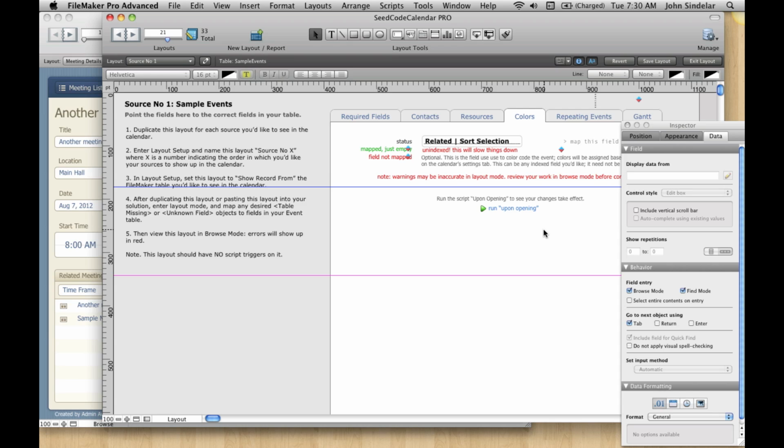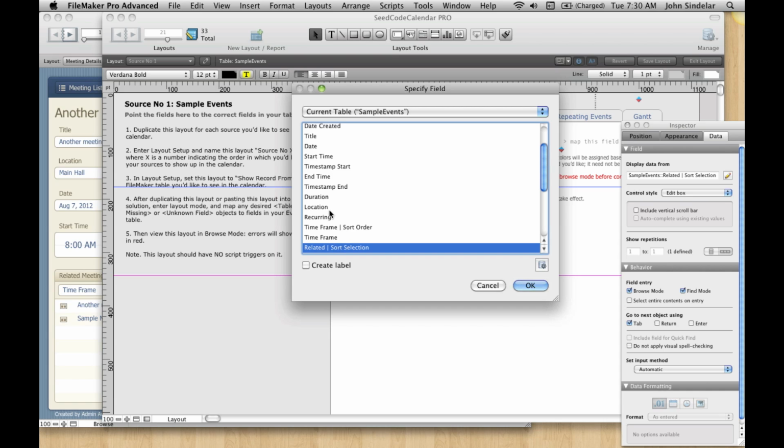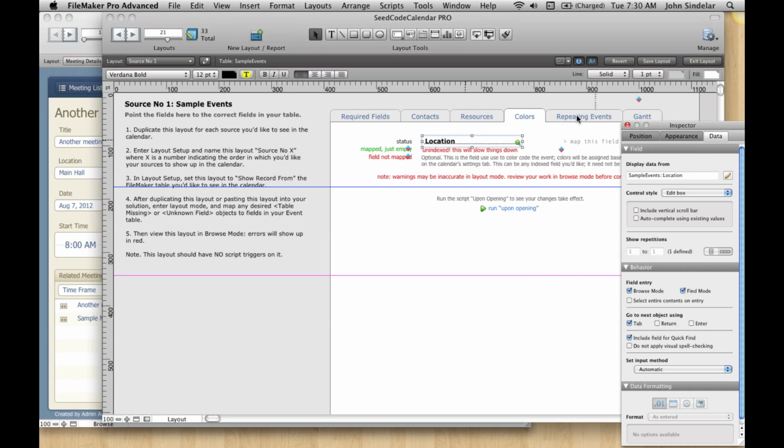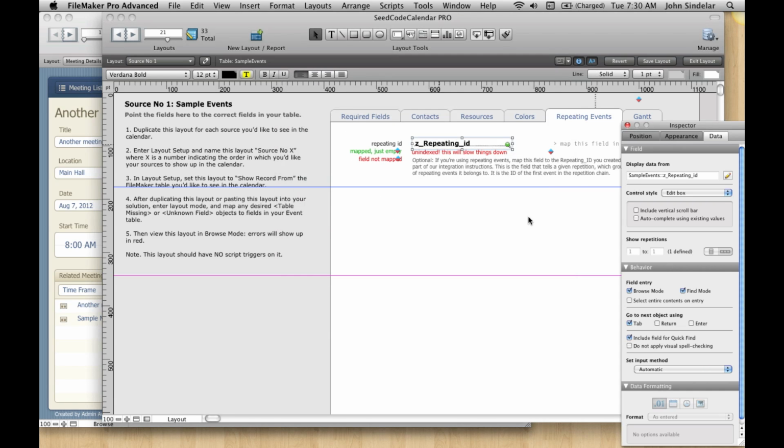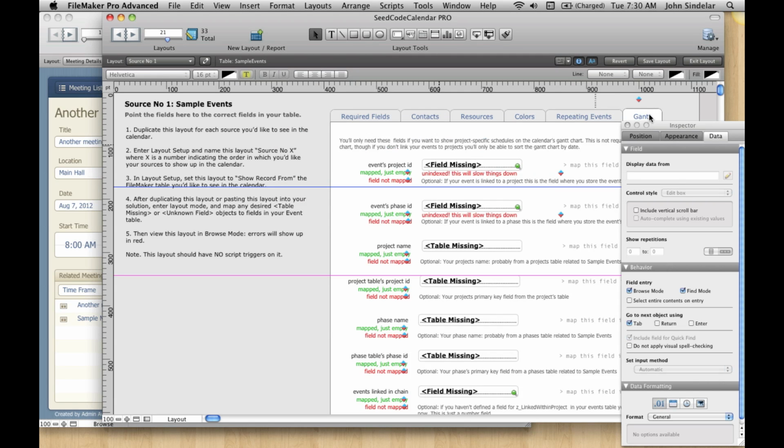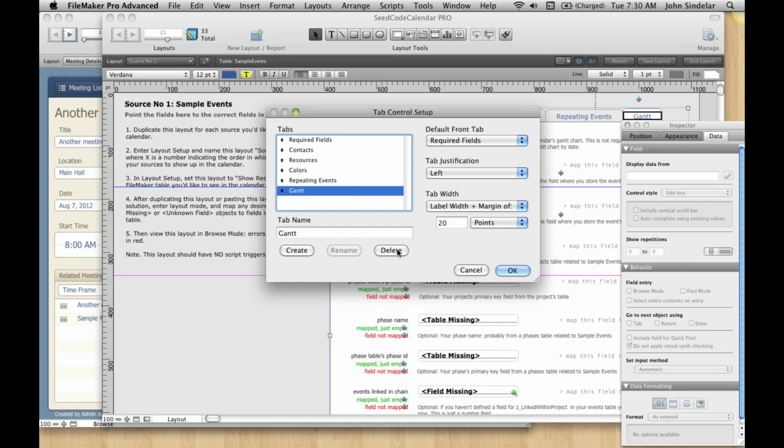Well, what do we want to color by? I don't really have a status over here yet. So I think I'm just going to try and use location again, which would be kind of cool. Repeating events, I copied that repeating ID over. Great. And then we're not using this stuff on the Gantt chart, so I'm just going to delete this whole tab.